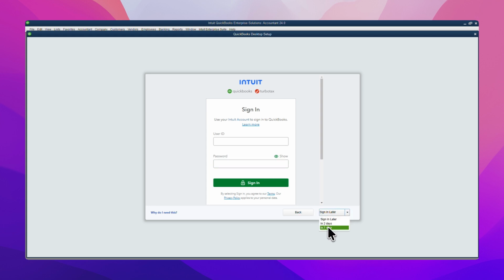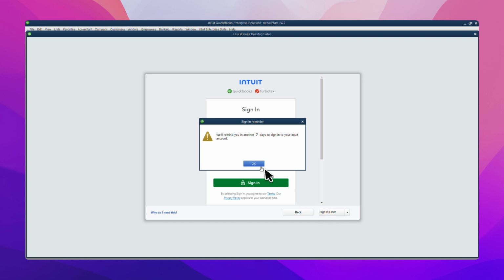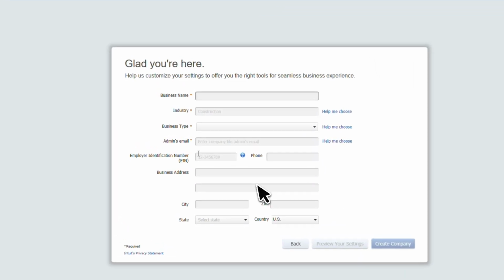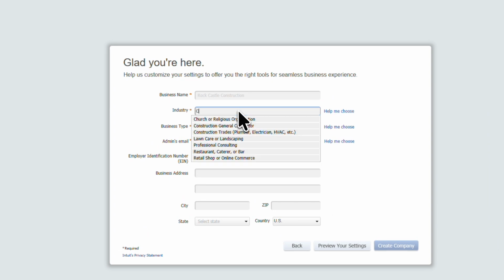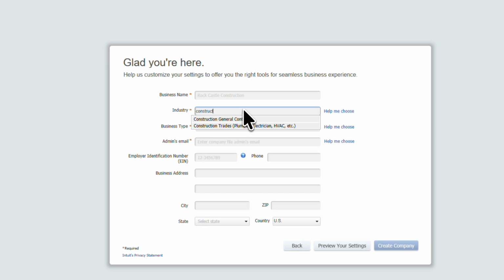Next, select your business type and continue filling in the rest of your company details. You'll also be asked for an admin email along with other standard business information. Be sure to review everything carefully before moving on, because these details help shape your company profile and can affect how your file is organized.